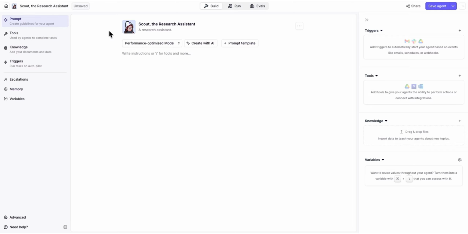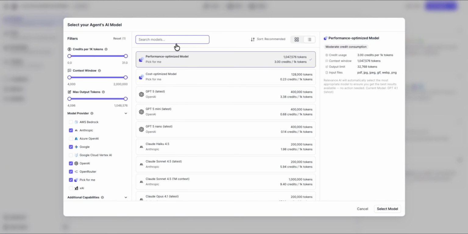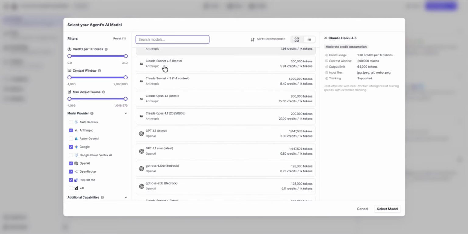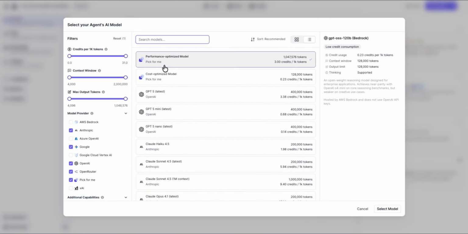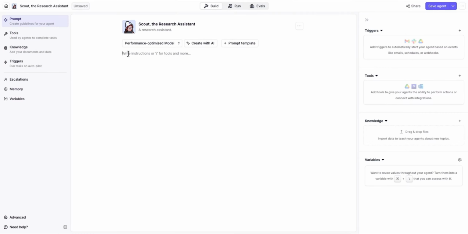This is Scout. Perfect. You can also choose the model that you want to use. So you can choose from performance, cost optimized models, and you can also choose from a large range of other models. To keep it simple, I'm going to stick with the performance optimized model, but feel free to dig around here and play around with how other models impact your agent.